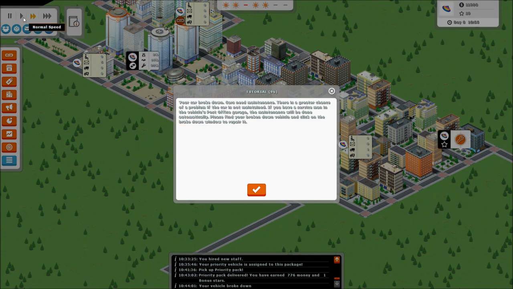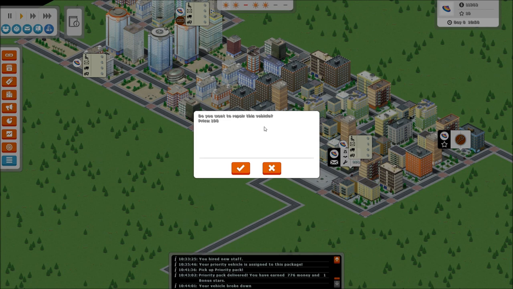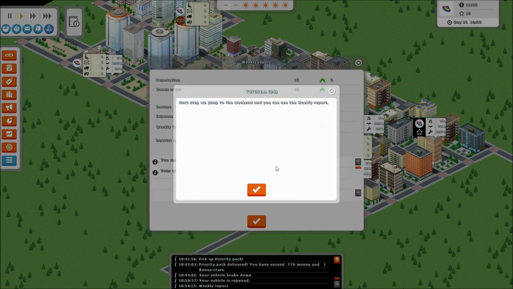Your vehicle broke down! Cars need maintenance. There's a greater chance of a problem if the car is not maintained. If you have serviceman in the vehicle's post office garage, the maintenance will be done automatically. Please find your broken down vehicle and click on the breakdown window to repair it. Do you want to repair this vehicle? $198, man. That sucks.